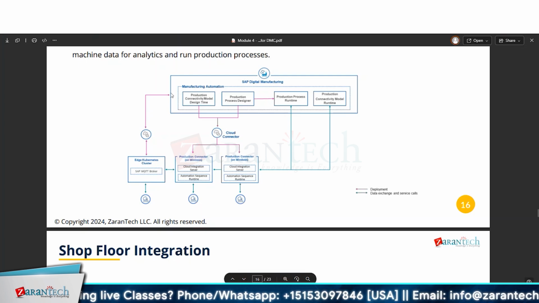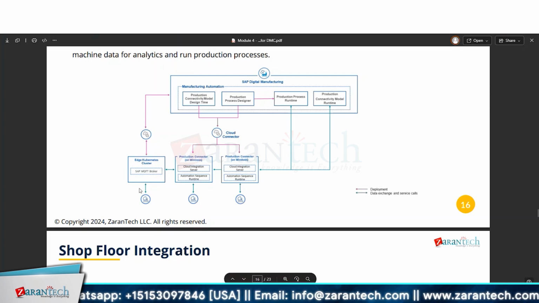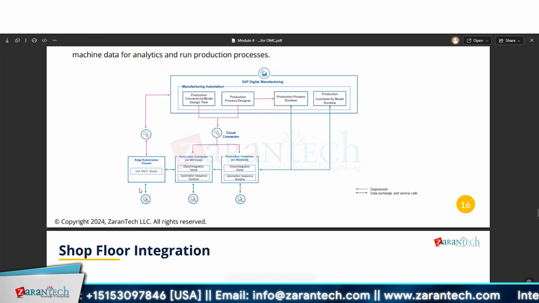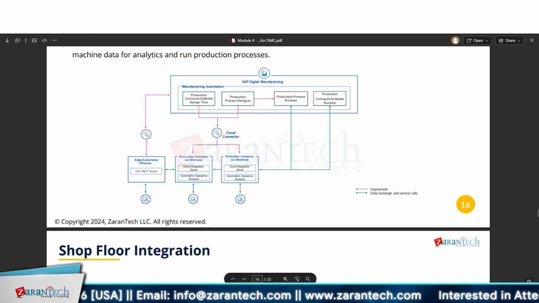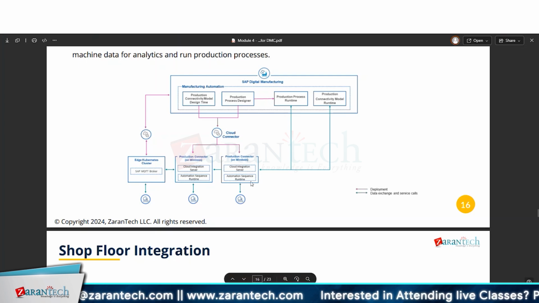This is another way you can have shop floor connectivity, and again this is going to be through the cloud connector only, because all these systems you're going to have inside your network. It's not on the cloud. So to connect anything to the cloud system, you need to have a cloud connector in between.